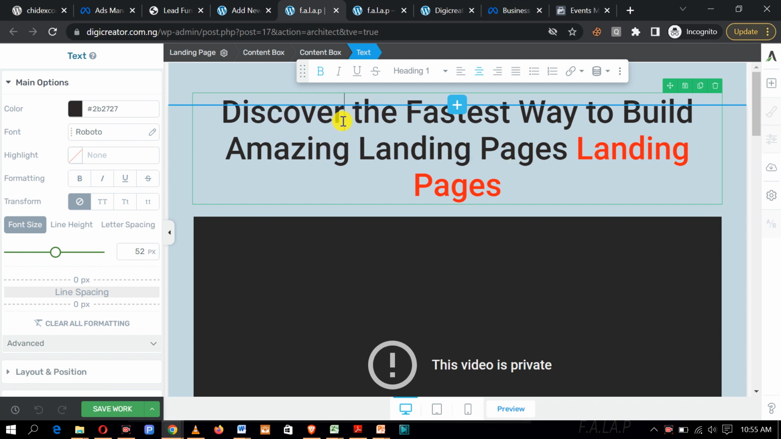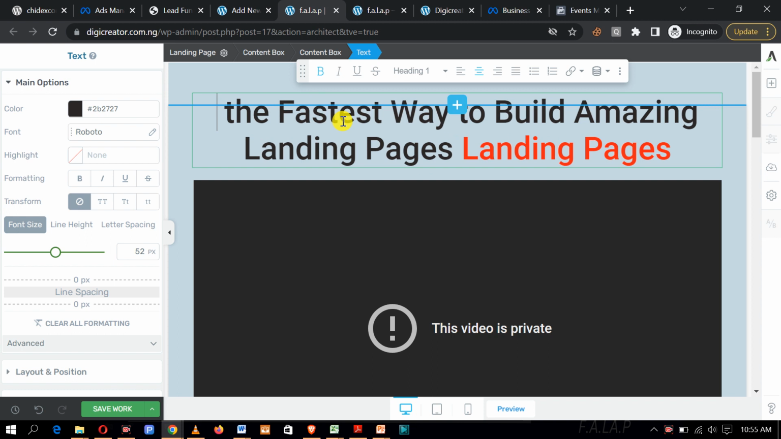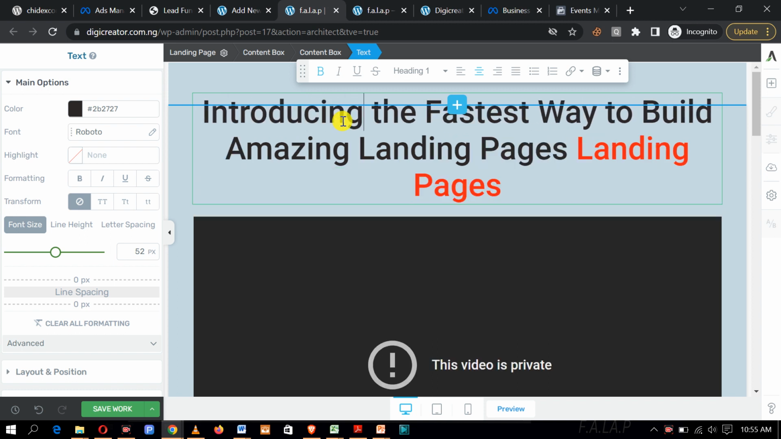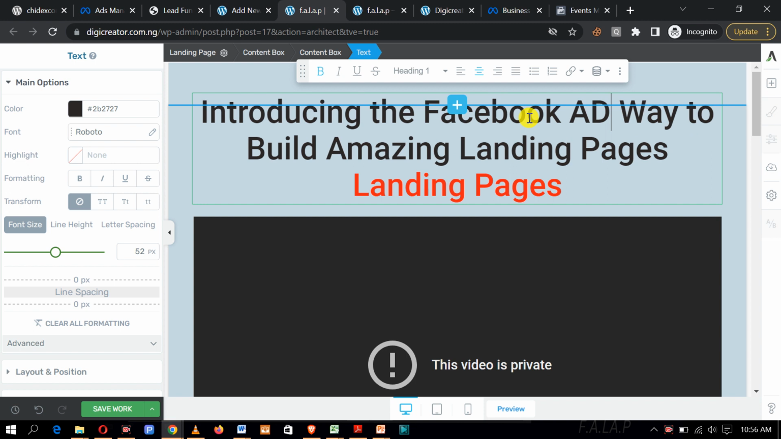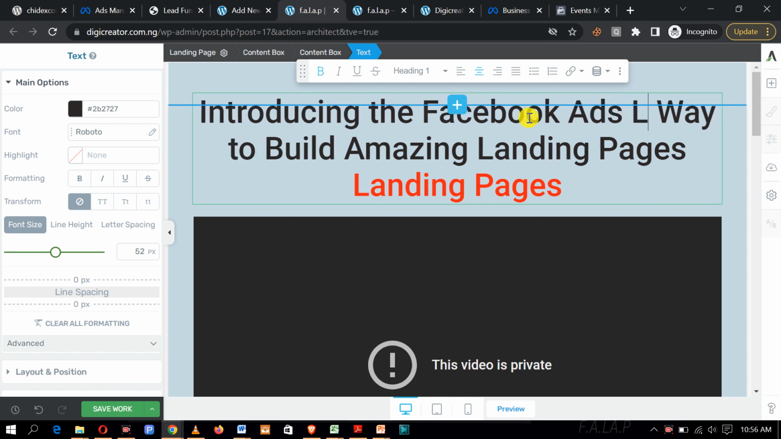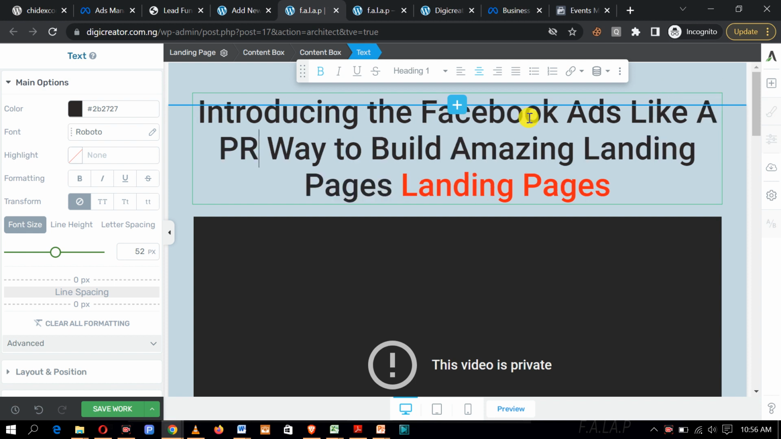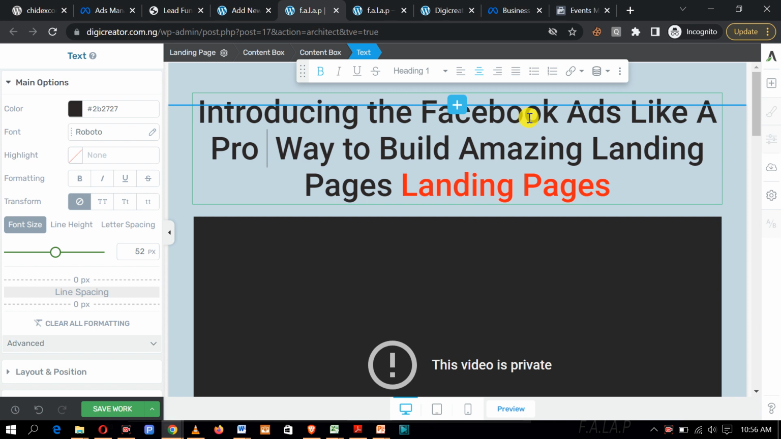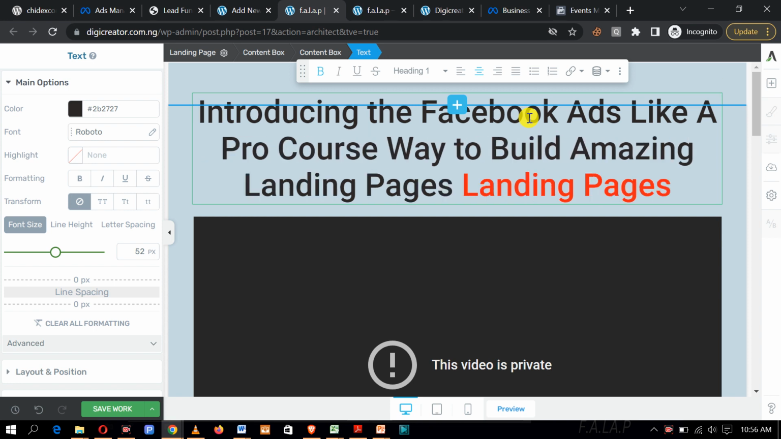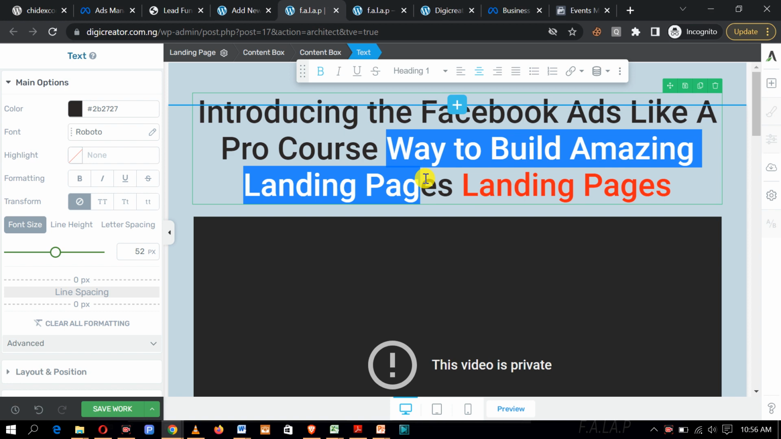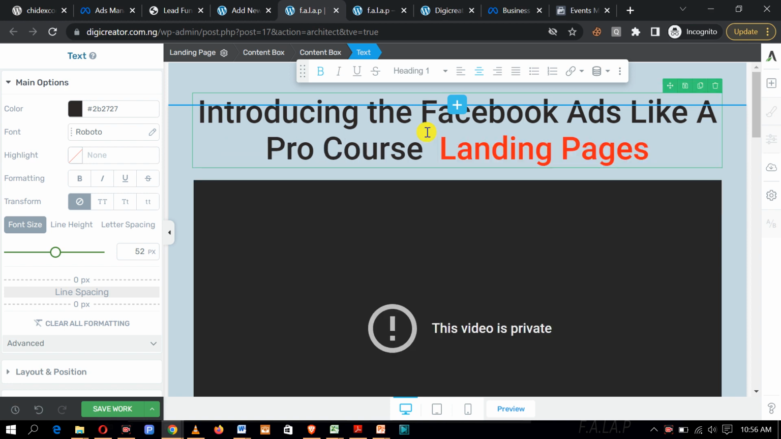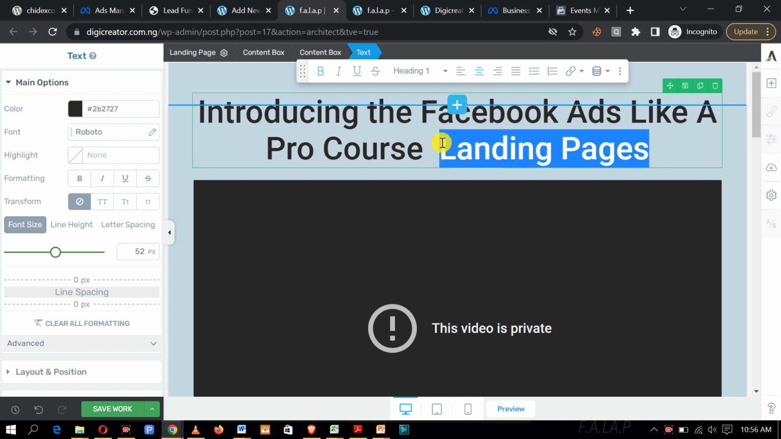Come here, this discover, I can say introducing the Facebook ads like a pro course. That is just it, guys. You highlight this and hit backspace, delete. There is no two ways about it. Then this one, I'm deleting it.